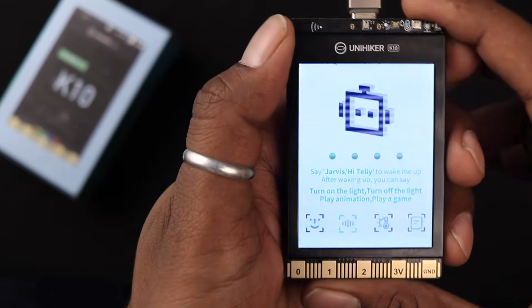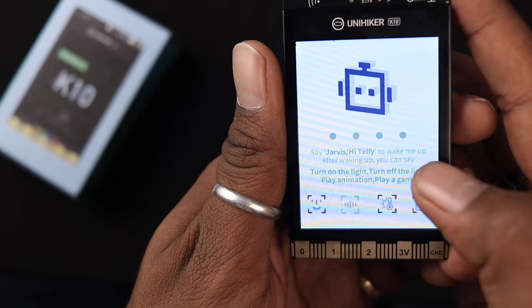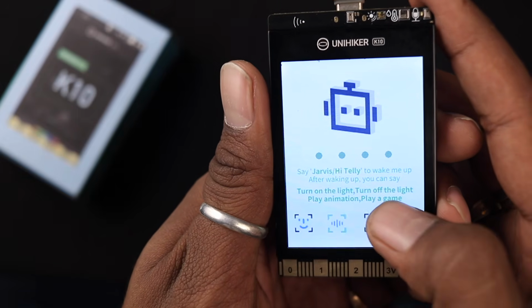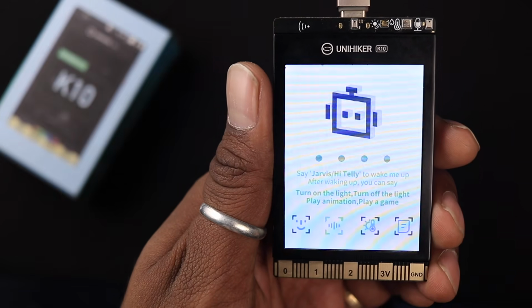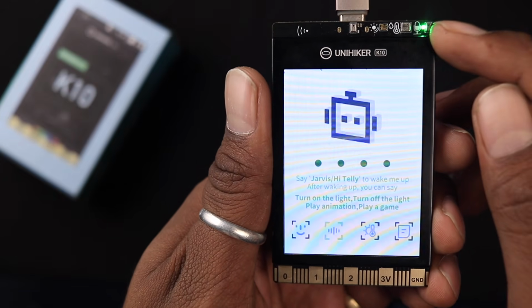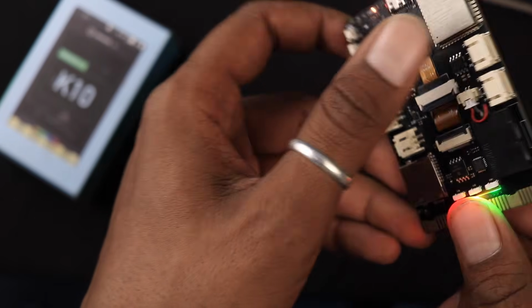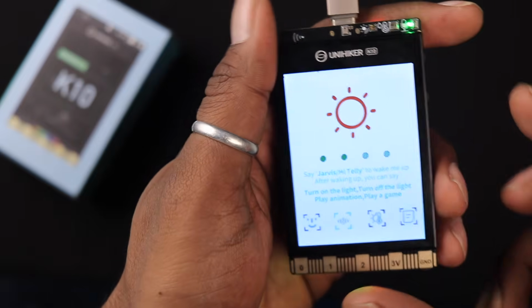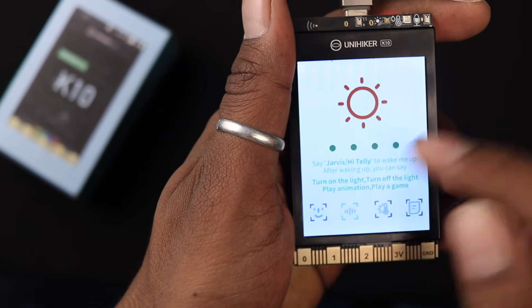Okay, so we have a voice assistant demo. It says Jarvis and I tell you to wake me up, and these are the things we can play with it as of now. Let's try it out. Jarvis. Okay, so it's wake up. Turn on the light. Okay, as you can see, the light at the back got turned on. It's still listening. Oh, it stopped. So now let's try with the second command.